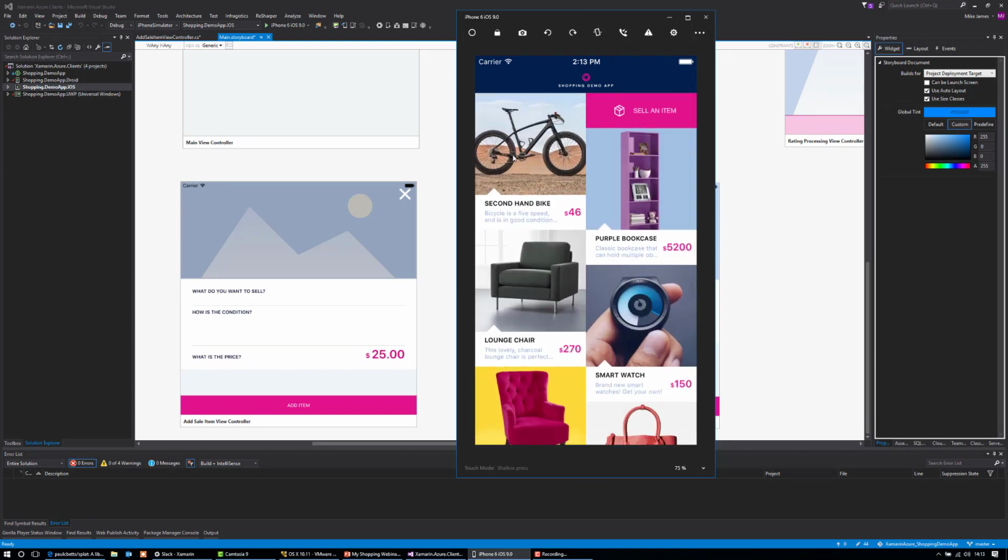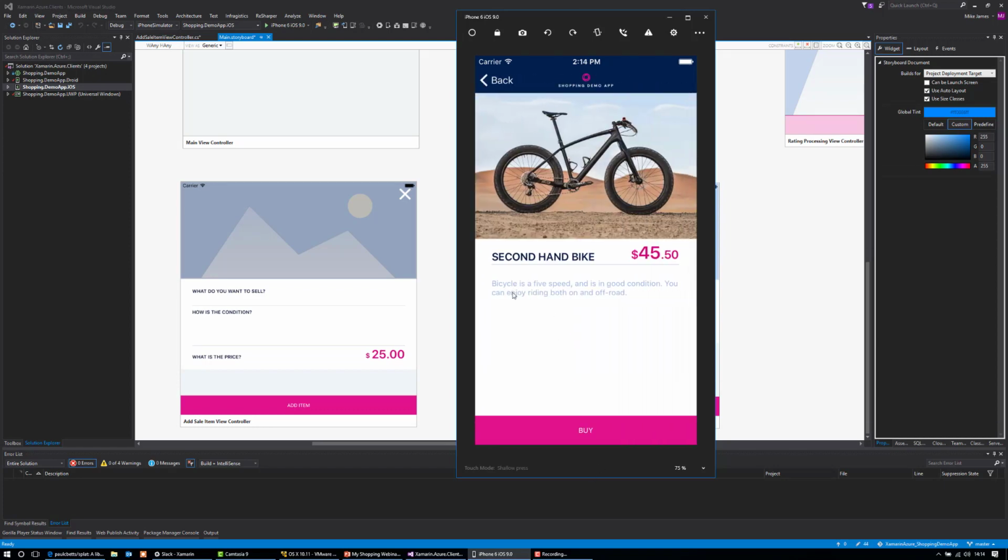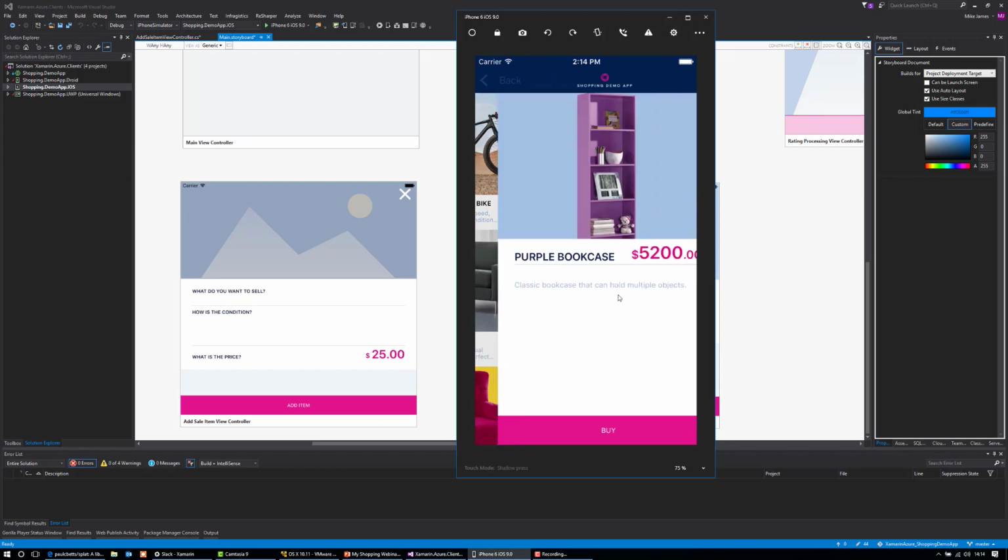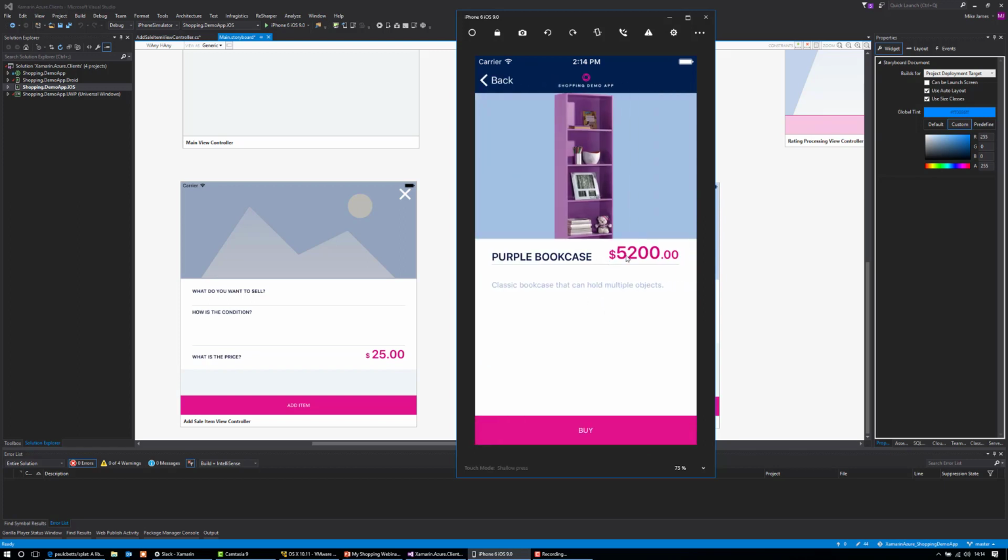Here we can see bike for sale, very nice. It's 5-speed, love it, $45. It's not a bad price. May have to get that, or we can get a purple bookcase. That's a little bit steep if you ask me. It looks just like a standard IKEA bookcase to me.